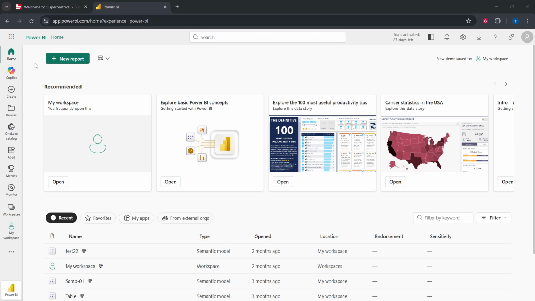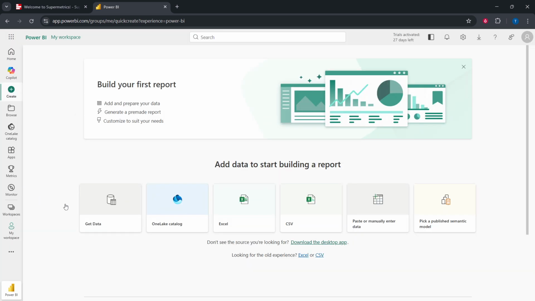First, open Power BI Desktop and head to the Home ribbon. At the far left, you'll see the Get Data button. Click that to open the Data Connection window. This is where Power BI lists all the connectors it supports, and Supermetrics is one of them.